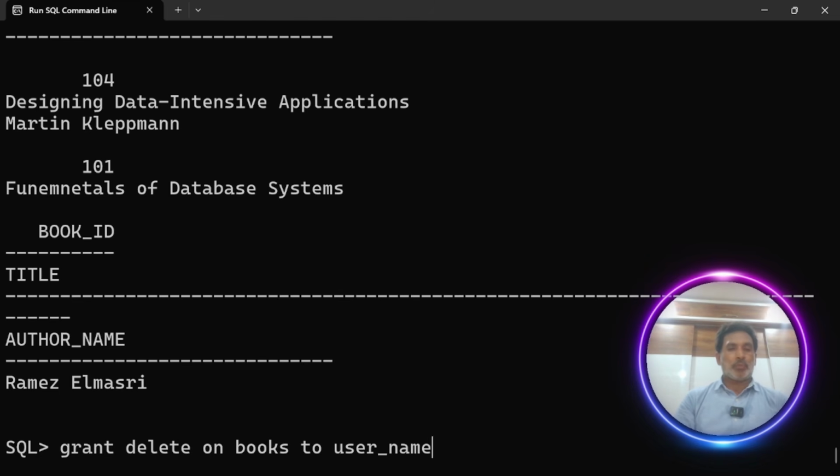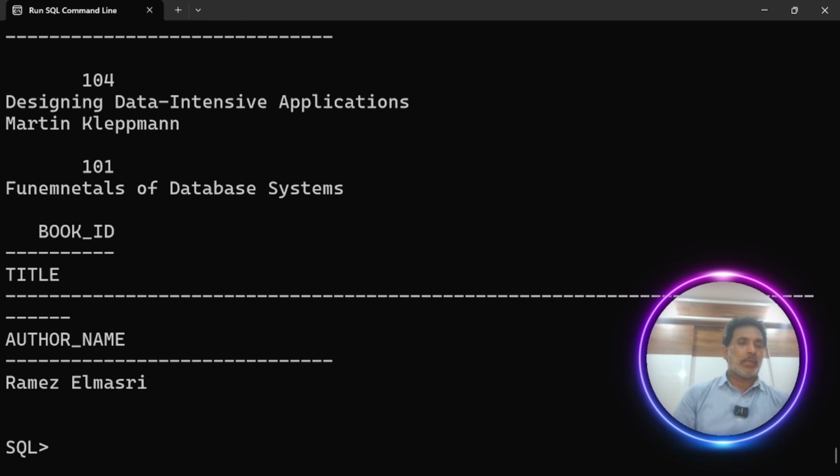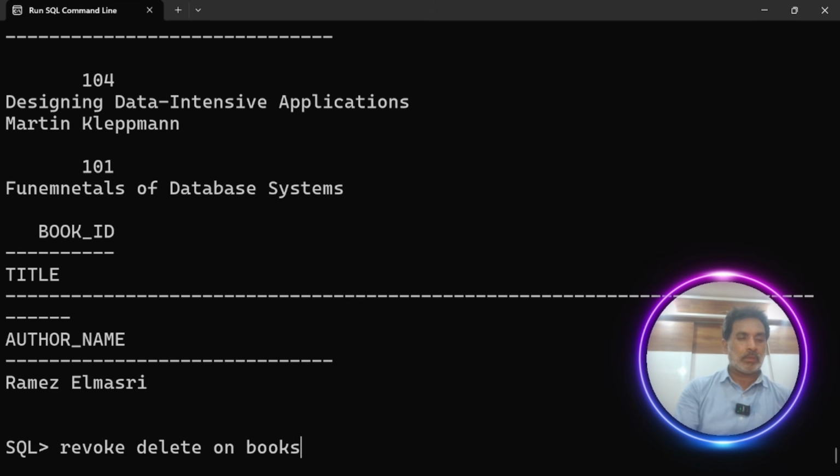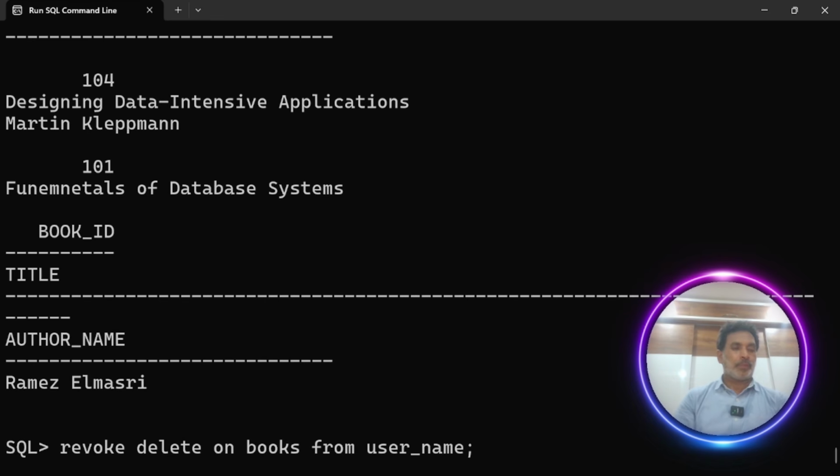The next one is remove, that is called REVOKE. Revoke is another DCL command. So we'll revoke delete on books from username. Okay, so here we'll remove the delete privilege. So grant is to give the permissions, revoke is to remove permissions.